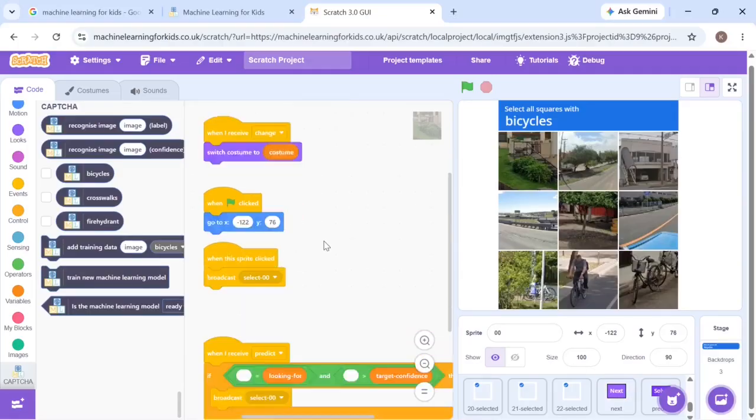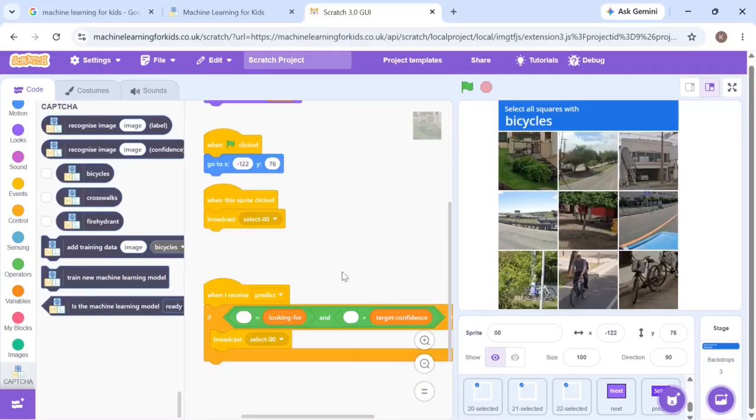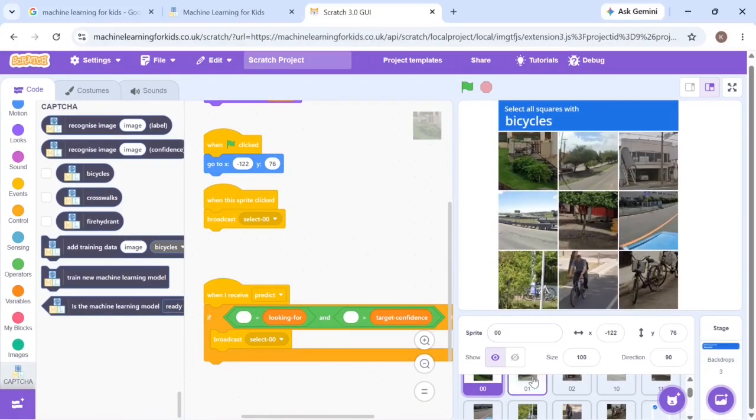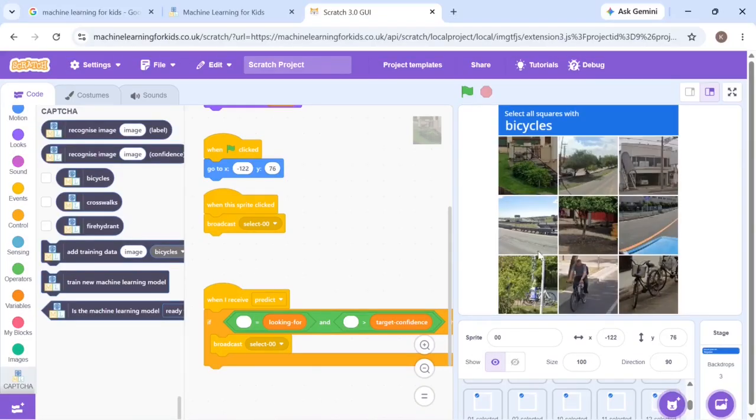Okay, and here if we think about what it is, it is based on "when I receive change", meaning if we receive a change, the costume changes, so another image should come. When we click on the green flag, it shows its position. When we click on the sprite, it broadcasts this image is selected, right? Suppose this 00 means this image, 01 this, 02, then 10, 11, 12, and the last ones 20, 21, 22.